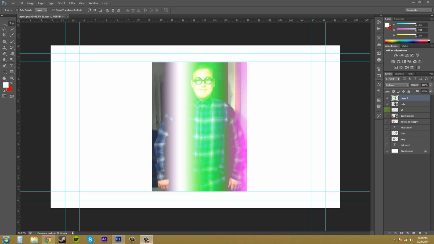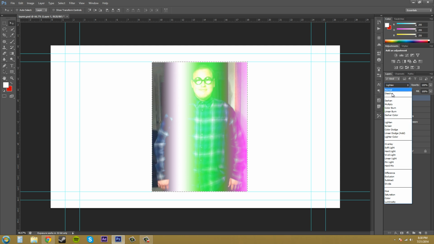Now, what we're going to do in this part of the tutorial is go through the lighten group of our blending modes, which is the lighten, screen, color dodge, linear dodge, and lighter color. And I'll tell you about each one of the blending modes, and if we have time, I'll get to another set of blending modes in this tutorial also.